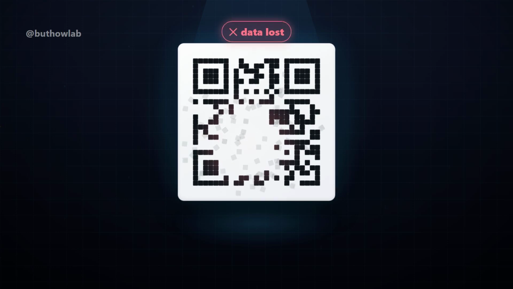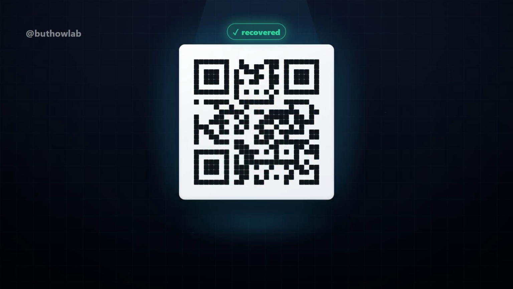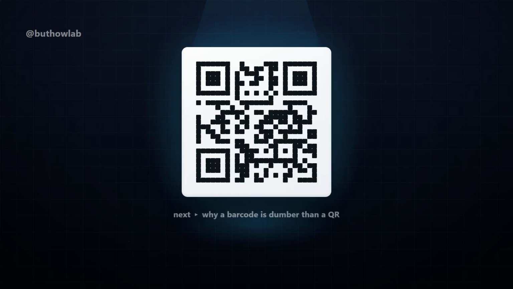Even if you scratch out a third, it usually still works, because error correction data is baked in. The code rebuilds the missing part on its own. In short, a tiny, fault-tolerant machine language.